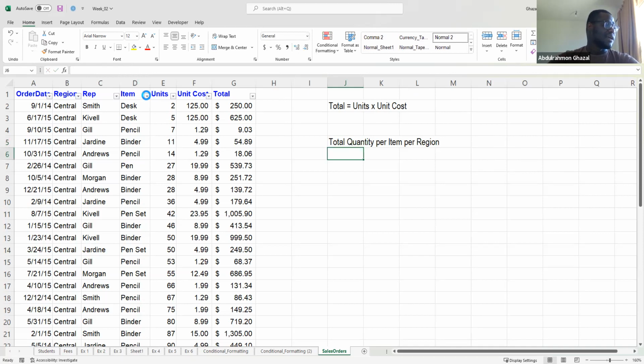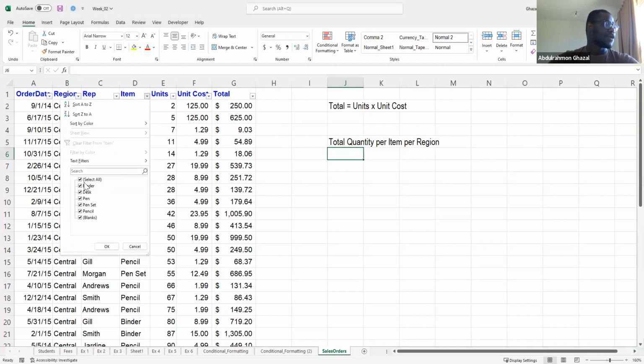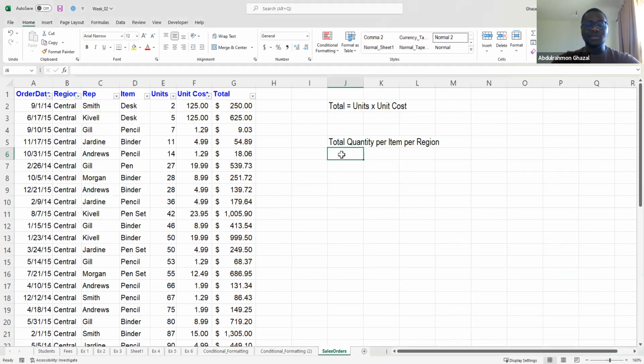Just as we have seen here, because this is a short list, we can write out your binder, desk, pen, pencil. You can start writing them out by typing them as text, but that will be time consuming and less efficient because there are functions that can help us pull out this data without us having to write the items ourselves.